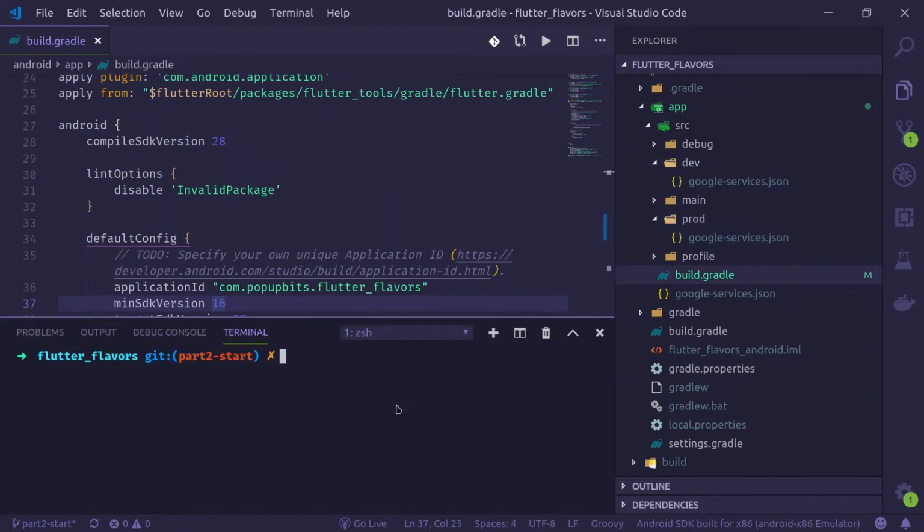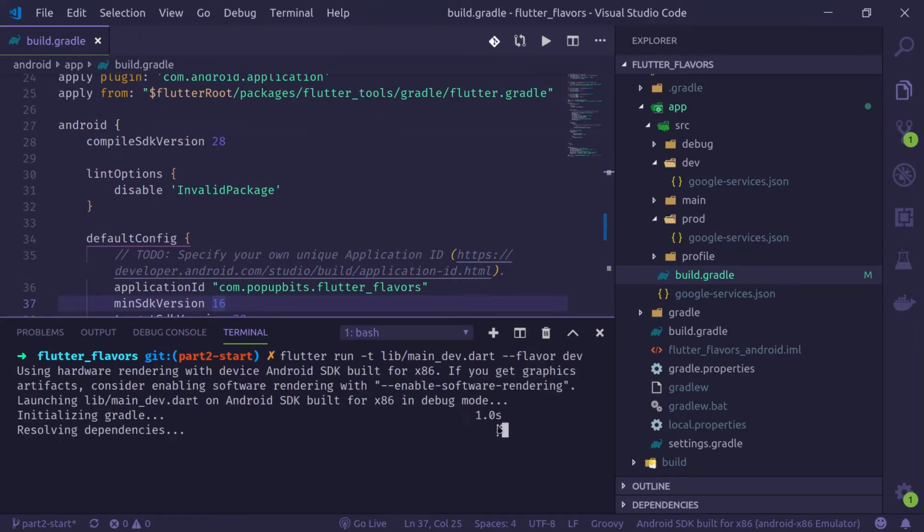Now to run different flavors of our app, we use the --flavor argument in our flutter run command. So let's use flutter run -t lib/main_dev.dart and --flavor dev. This will build our app for development flavor.